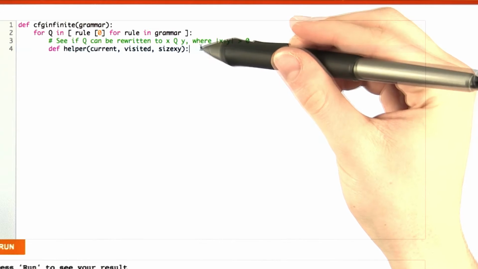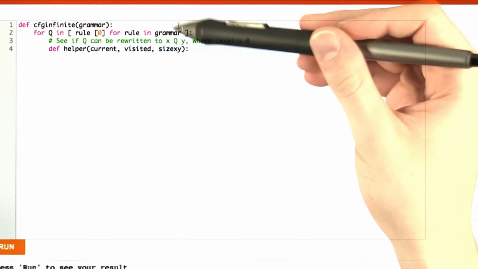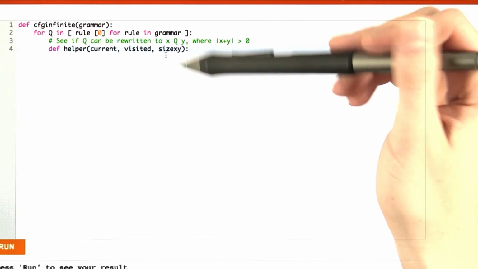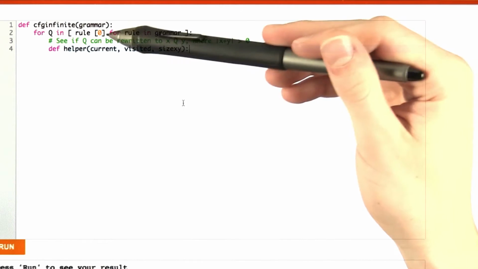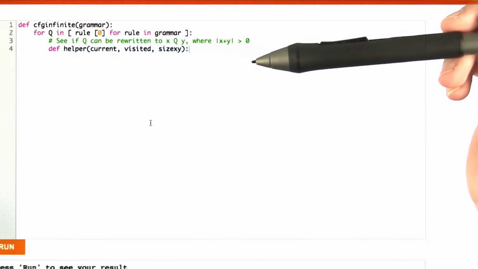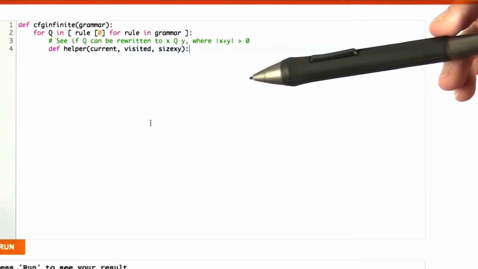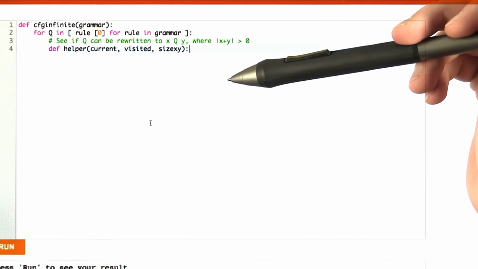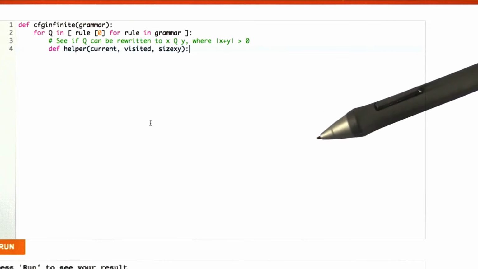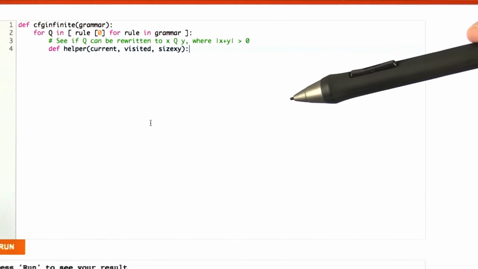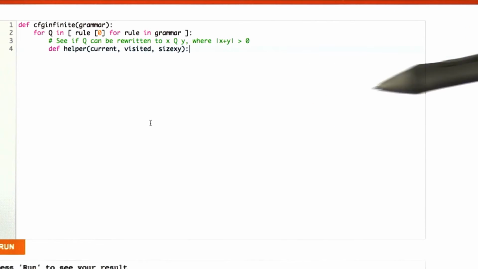What I've done is I've declared a function within my function. The effect of this is that I can only call the helper function that I'm creating within the function CFG infinite. One advantage of doing this is that this function is not useful to any other code because I wrote it specifically for CFG infinite. So I can restrict access so that it's not misused or depended on in other places. One disadvantage is that it makes the code harder to read, and it makes it more difficult to understand where functions can be called and where they can't.